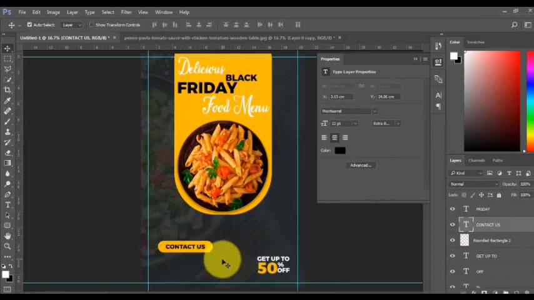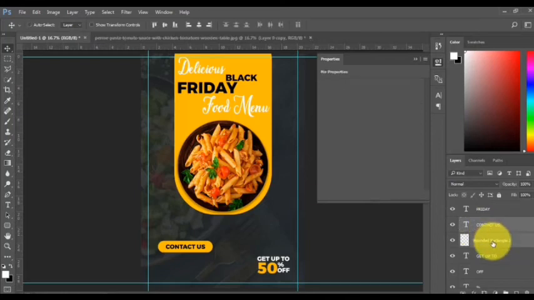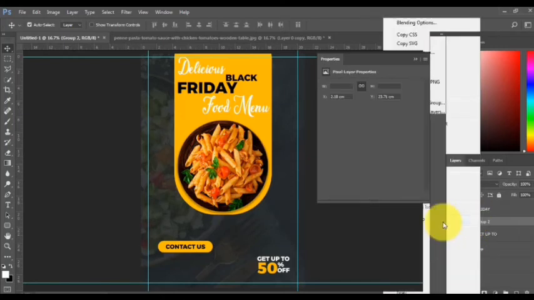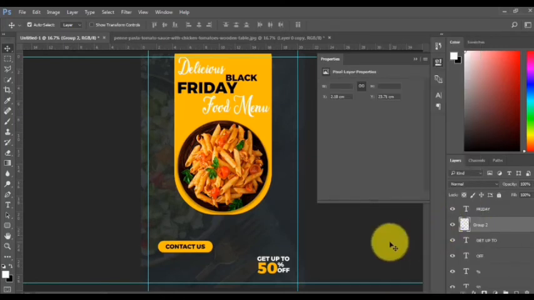So what I'm going to do is group the contact us layer and the rounded rectangle layer. You can see the rounded rectangle tool and contact. I'll hold my control key, click on this layer so we've selected the two layers, then press G. So I'm going to merge it. Right click and merge. I don't think I'll be editing anything on that again.